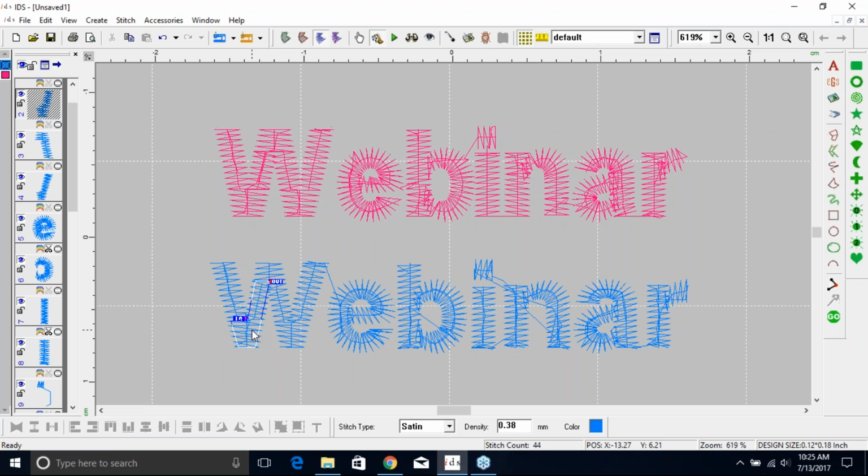We can even decrease this even more by changing the tie stitching. We don't need a tie stitch in every single area here.